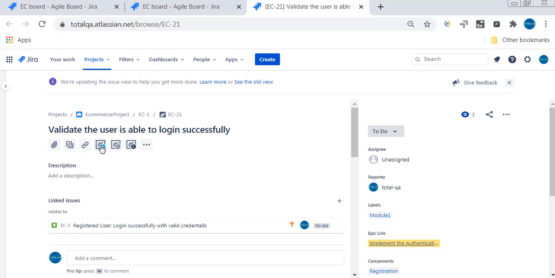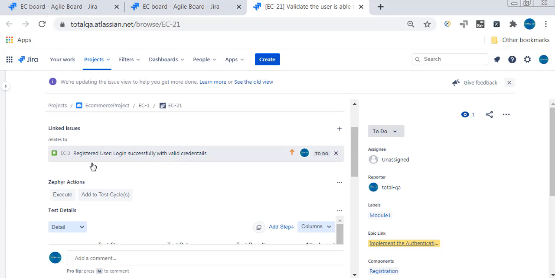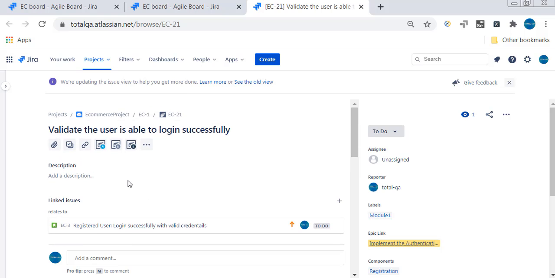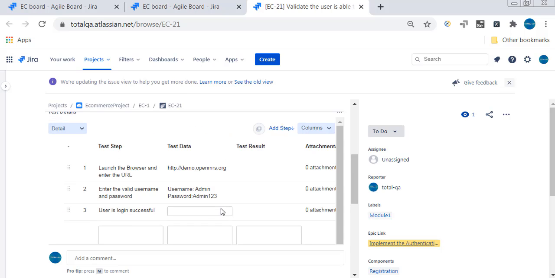And if you focus here, this is mainly the Zephyr actions. When you click here, it's the Zephyr actions. What are the Zephyr actions we are having? Execute is one of the Zephyr actions. Add to test cycle is one of the Zephyr actions. And if you scroll up, you will see the test details. That is what we have seen. We added the test steps right now. Click on the test details. You can see the details here.